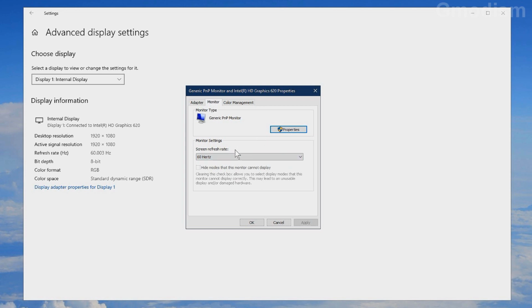We go to Monitor, and here we can select different refresh rates. Make sure that this is the maximum you actually have on your system, and the maximum I have is 60 Hz. So that's what I have.